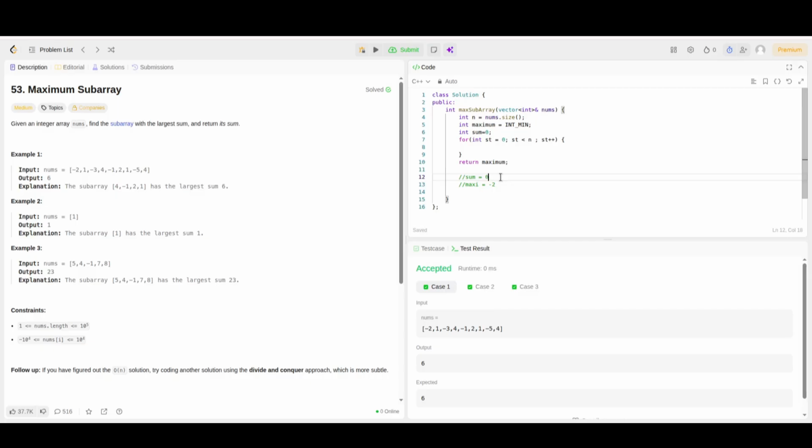At index 1, the value is 1. Now the sum becomes 0 plus 1, which is 1. I compare it with maximum sum. Since 1 is greater than -2, I will update maximum sum to 1. Now the sum is positive, so I continue.